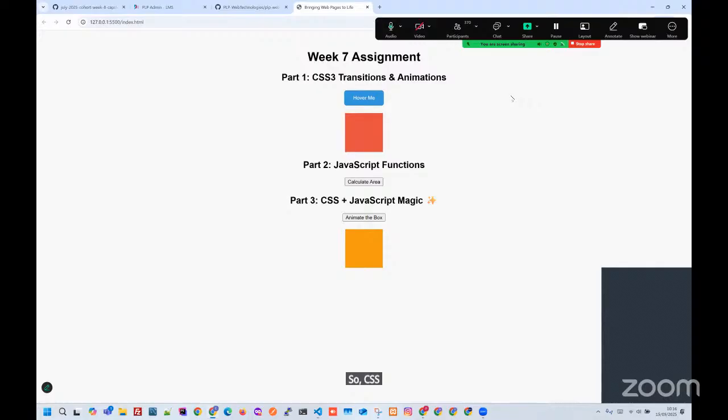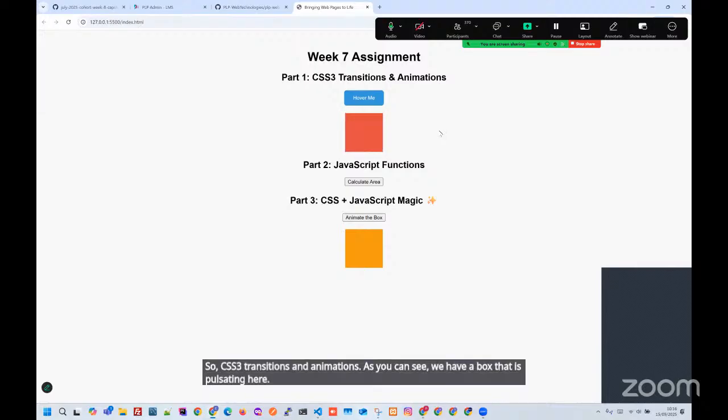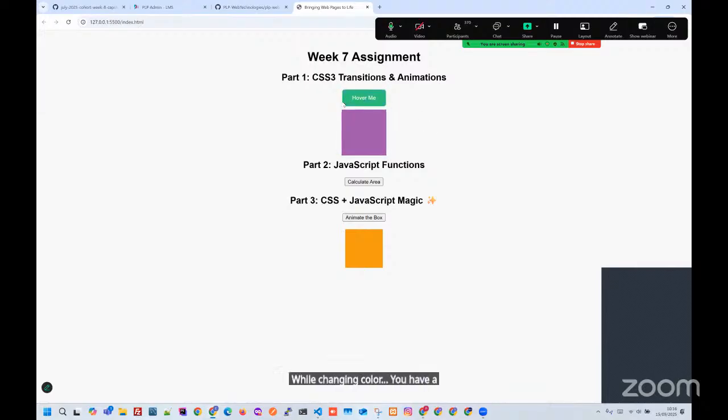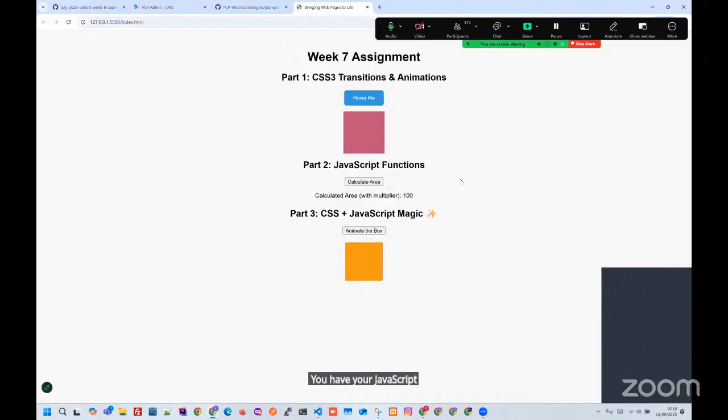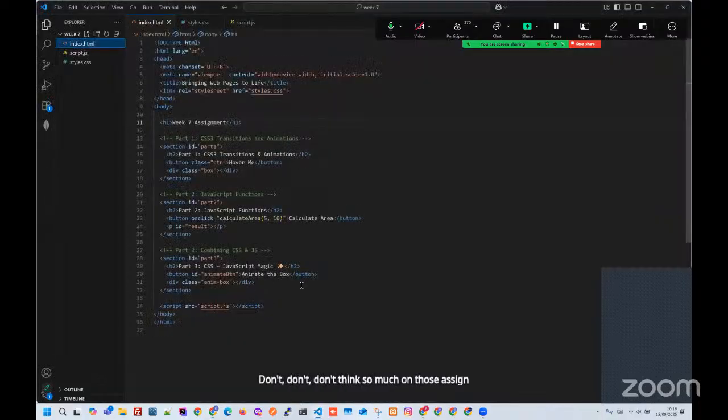CSS3 transitions and animations. As you can see, we have a box that is pulsating here while changing color. You have a button. If you hover over it, you have those different transitions. You have your JavaScript function, at least one, and then a CSS plus JavaScript. As simple as that. Don't think so much on those assignments. They can be as simple or as hard as you make them out to be.